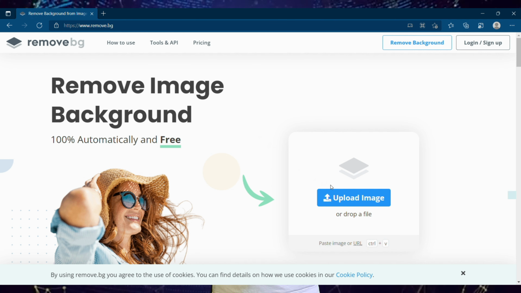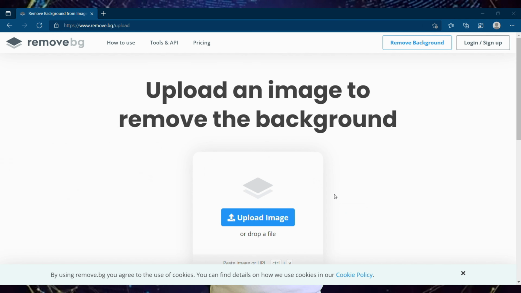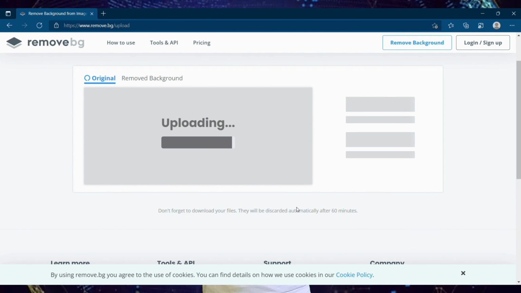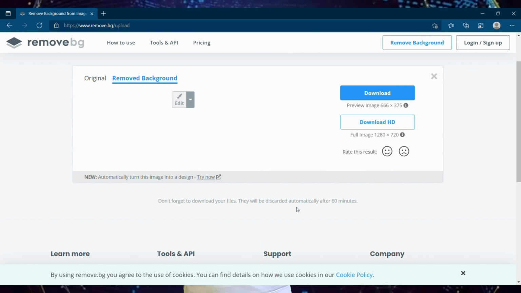Now, click on upload and the Windows file picker will open. Then you can choose the photo. After that, it will process for some time, so please wait. Yes, now it is processed.